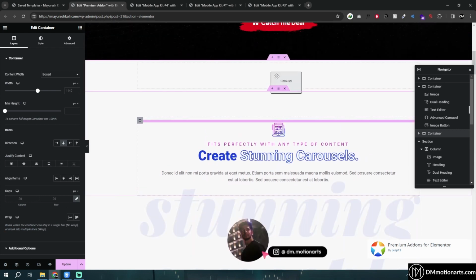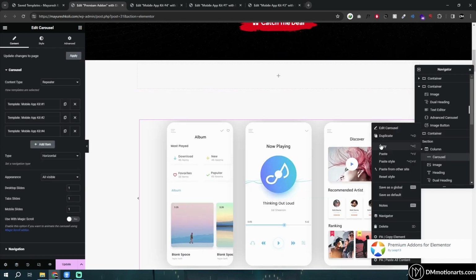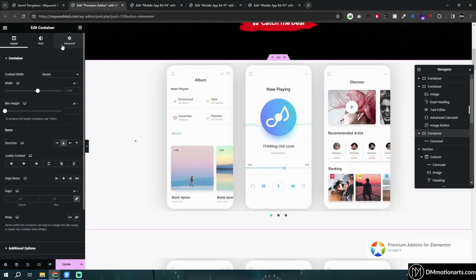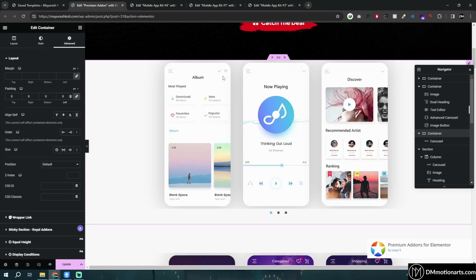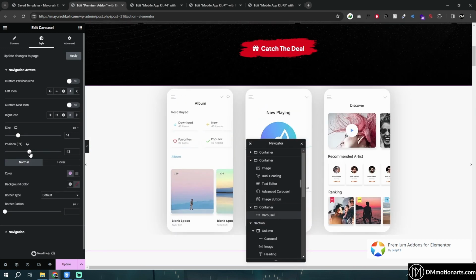I'm going to move this one around. If I can move it, it's not moving, so let me just copy paste it. Copy, paste. And what you could do is basically make this full width, remove the padding, and you could just use this template to create these sliders like this. If you go into position, you could actually change the position of your slider icons.